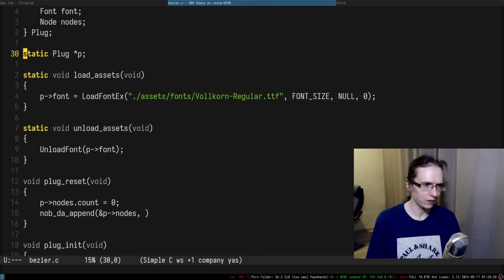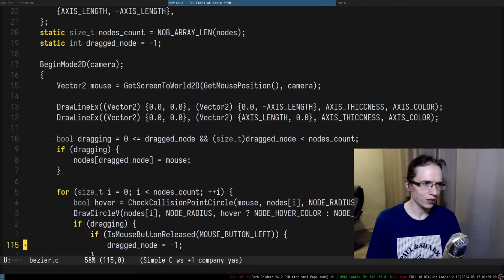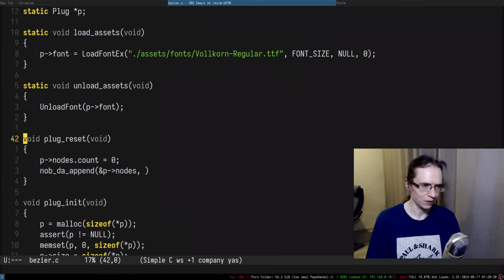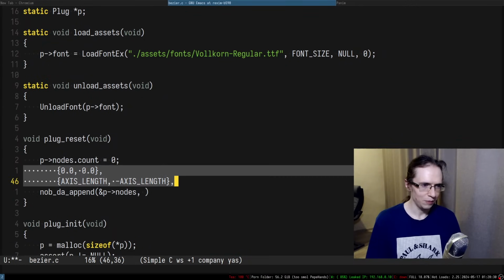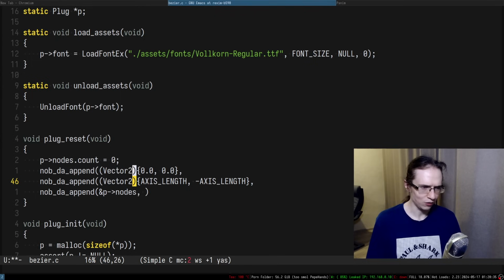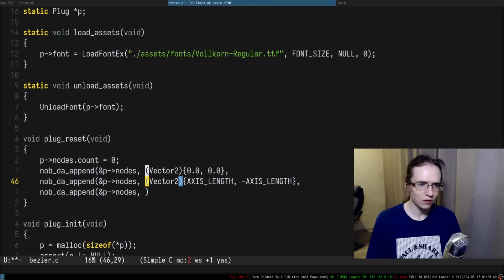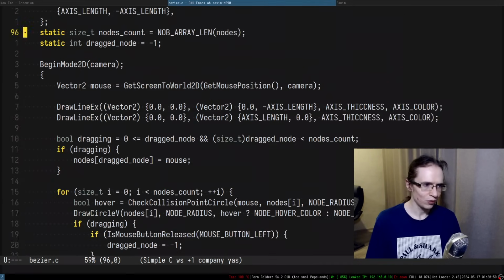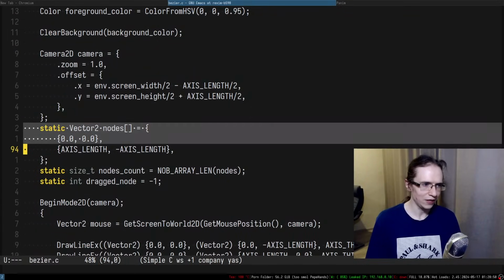So we have items, capacity. The plugin reset, what kind of stuff do we even set in there? That's a good question. So we set these things, 0 and minus axis length. So let's actually put them in here. Maybe I'm going to use a little bit of Emacs magic yet again. da_append, so this one is going to be Vector2. We are pushing all of that stuff into nodes, like so. It would also be better to wrap it around like that. There we go. So that makes it a little bit more dynamic. So that kind of gets rid of this entire thing.